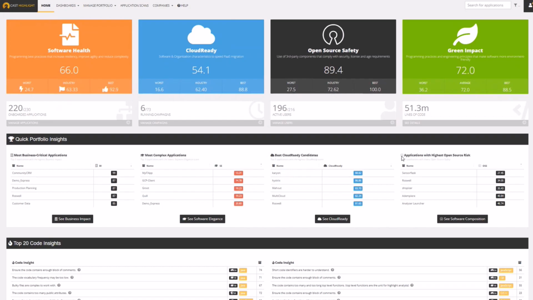Those two inputs, once they're made available here in Cast Highlight, drive all of the reports and dashboards that you're about to see, right? And the first thing that you might notice is at the top of the screen, you've got these 4 colored tiles here that represent our 4 main categories of insights or software intelligence that you can get out of Cast Highlight. So software health, very much focused on things like the resiliency, agility, complexity, or technical debt associated with a portfolio of applications. Cloud readiness is measuring and providing insights around how ready an application is to move to the cloud and be deployed in a PaaS environment or be cloud native.